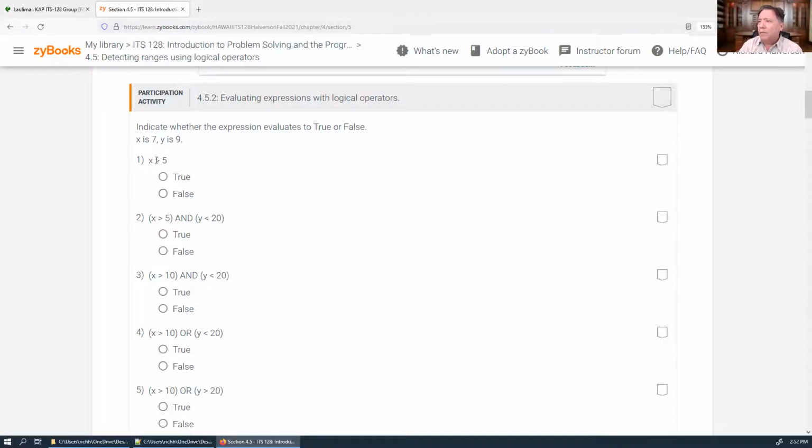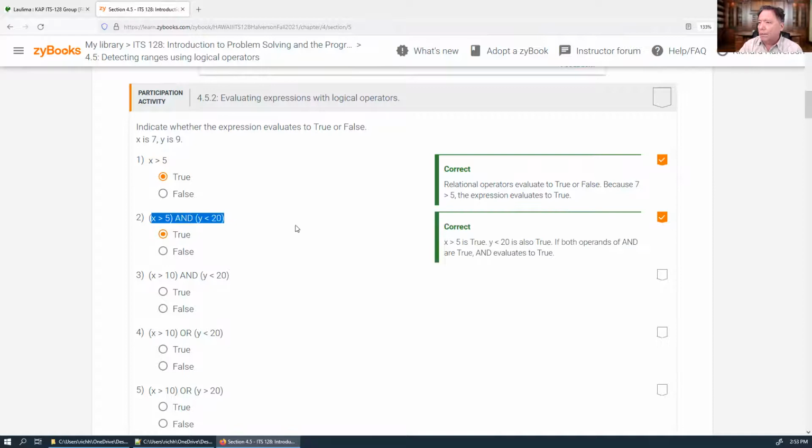X is greater than 5. Yes, it's true that X is greater than 5. It's true that X is greater than 5, and it's true that Y is less than 20. So this is true, and this is true, which makes the whole thing true. I think it's true, yes. Let's see, we're using and, so that means both sides have to be true.